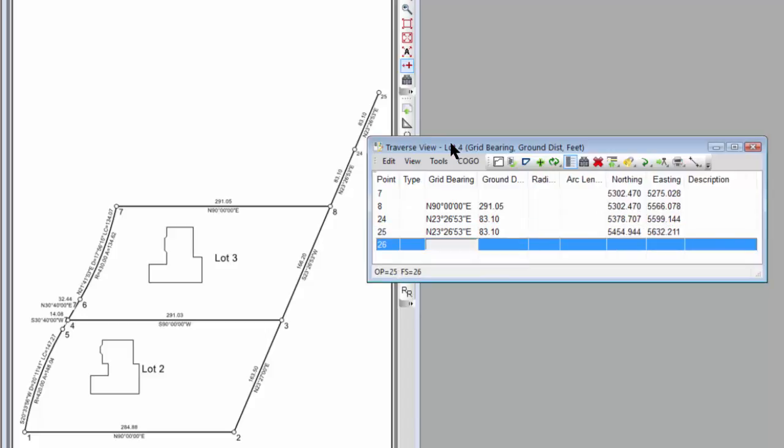Now, let's do that equation again as we go parallel to the line from 8 to 7. So 8.7 will bring me back that direction. And let's do the same thing for the distance, 8.7. Pretty neat.